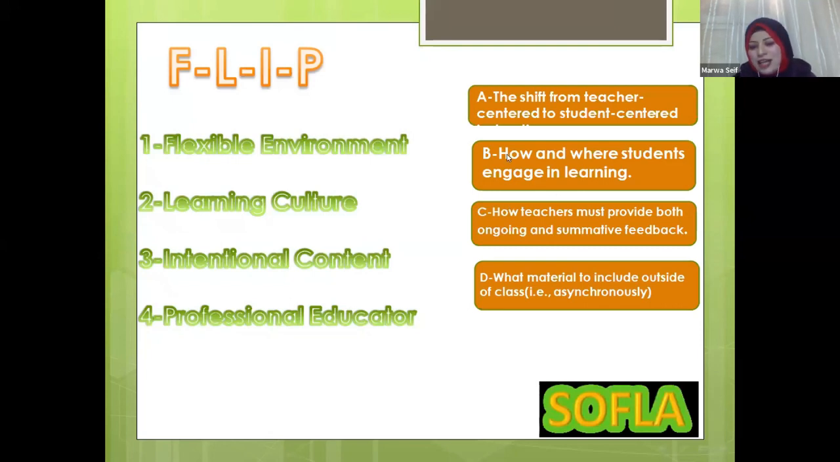It's my pleasure to tell you that how and where students engage in learning refers to the flexible environment. Where students engage, where? Is it inside the classroom? Is it online? Is it out of class? So B is a definition of number 1, the first pillar of flipped learning, referring to the letter F.